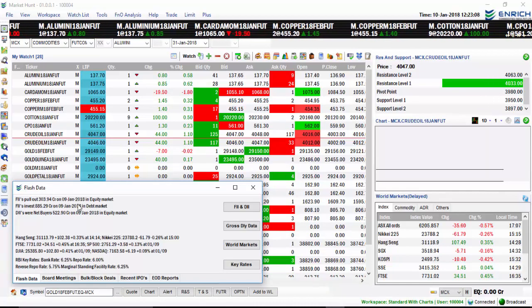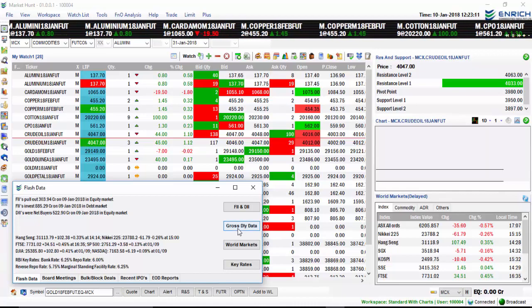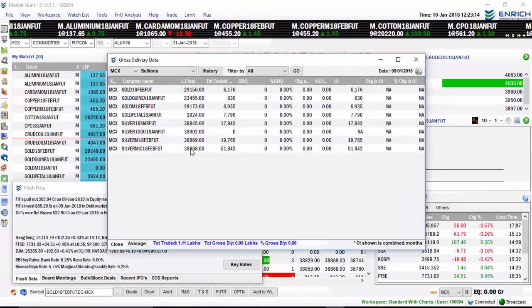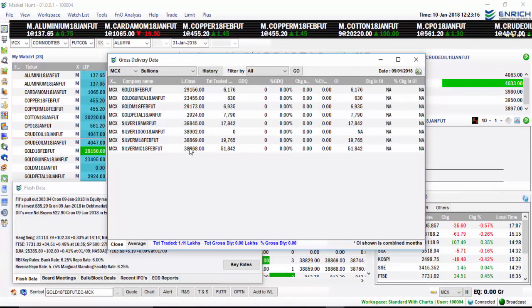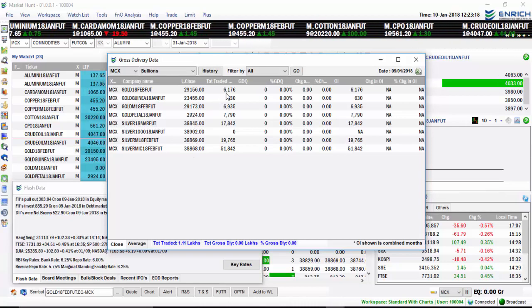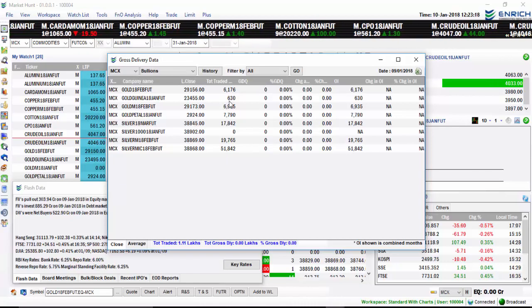And the next important thing is gross deliverable data. Here, it is nothing but the carryover that happened yesterday. The carryover is indicated in this gross deliverable data section.